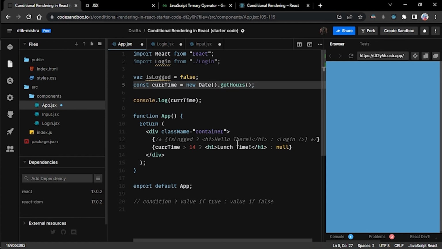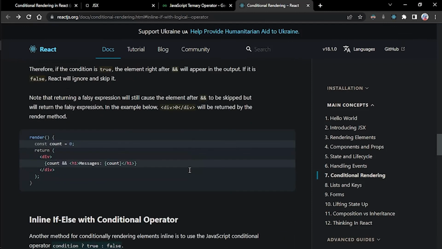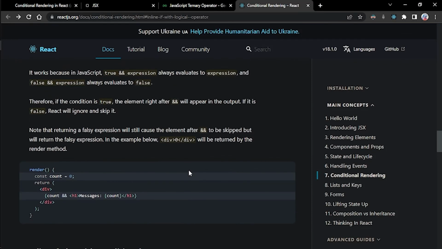Now there is an even shorter way in order to tackle these situations, and that is by the use of the AND operator. So if you head over to the official React documentation, you'll see that in several cases, even in the code snippets that you might have encountered up till now, you might have seen some sort of code written in the form like this.